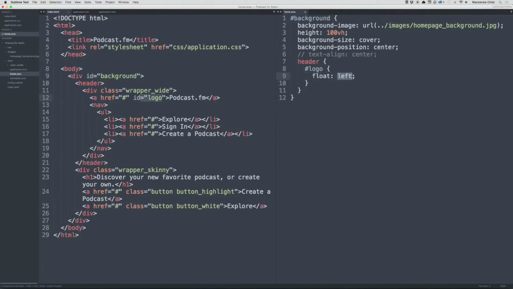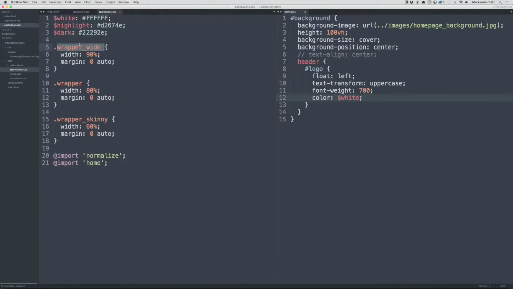So the logo, we want it to float left. Let's do a text transform uppercase. Let's make the font weight 700. Let's make the color white, and we're going to use that white variable from before. And then we're going to do text decoration none.